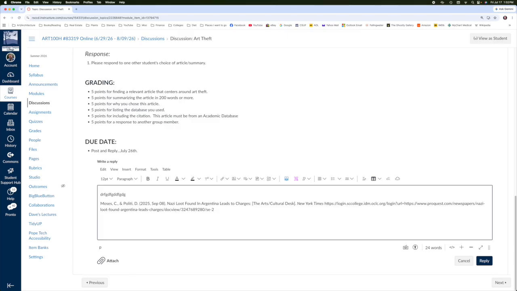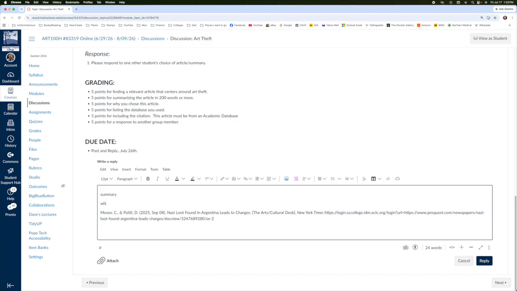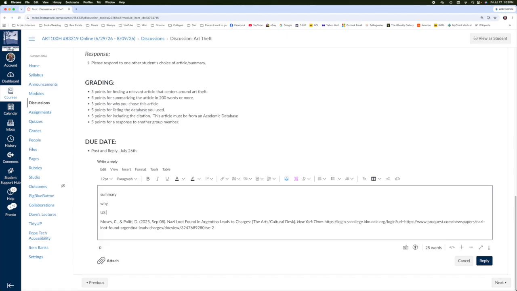And there's your citation. So you're going to have a paragraph that's going to be a summary. You're going to have a paragraph that's going to say why. Then you're going to have your citation. You're also going to tell me I used U.S. major dailies. And that's all you got to do. It's pretty easy. So if you do have any questions, besides, of course, checking with the librarian, you can always check in with me. Don't wait until the last minute to do this project, though.